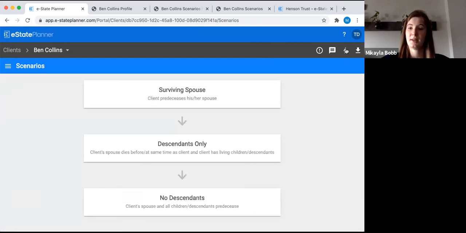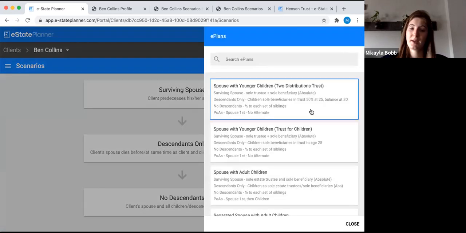So if you click up on this little lightning bolt up in the top corner, it's going to give you a bunch of e-plans, which are basically macros that go through the system and fill out all the scenarios and appointments according to whichever e-plan you're choosing. You usually use it for typical situations. So if it's everything to spouse, everything to kids, and then half to siblings, half to spouse's siblings, you click on it, it will run through and do that for you. But you're not locked into it or anything. It's just a great starting point.